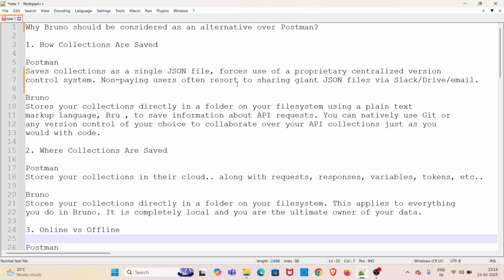Postman saves collection as a single JSON file, forces use of a proprietary centralized version control system. Non-paying users often resort to sharing giant JSON files via Slack, Drive or email. So Postman stores collection in a JSON file and it forces us to use a proprietary centralized version. It is very difficult to source control. The JSON file is very huge. That's one disadvantage of Postman.